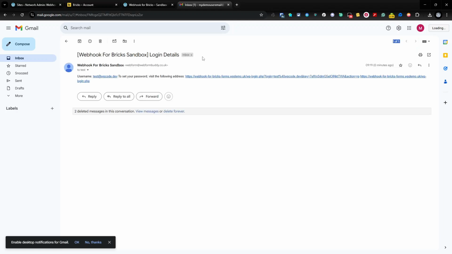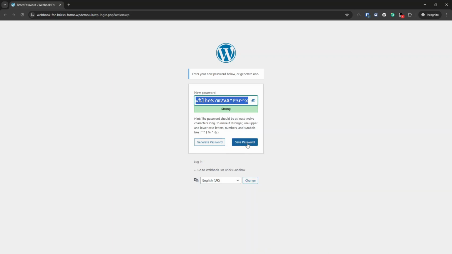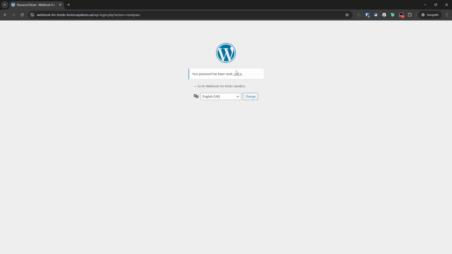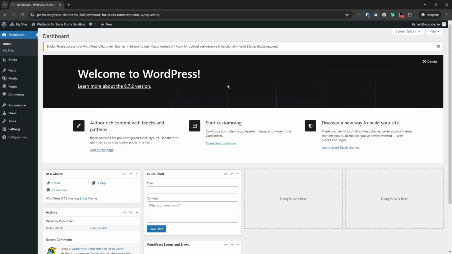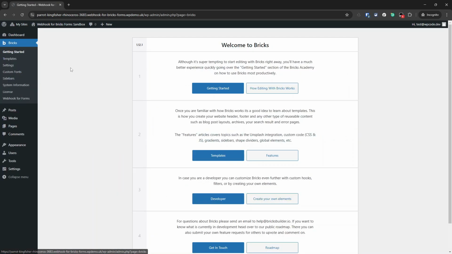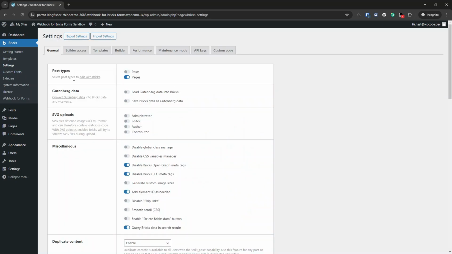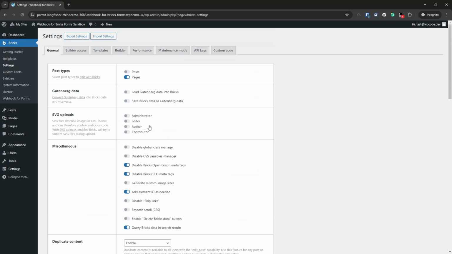And so here we go. I can set my password. So let's do that. Let's copy that. Now these sites only last for 2 hours, so this site won't even exist by the time you come to see this video. And we're in. So we're now into a fully activated Bricks site, and you'll see that settings are enabled. It's enabled on pages, and how this has all been done is, well, to me, quite interesting.